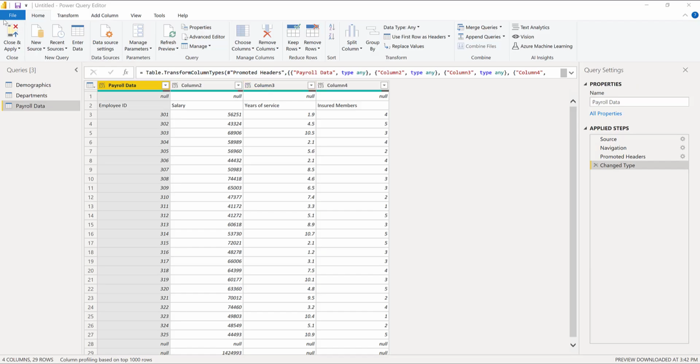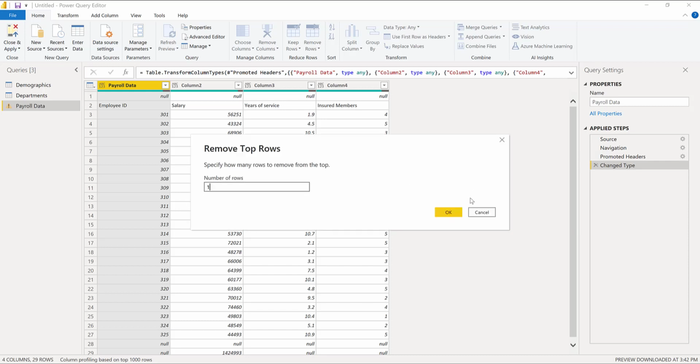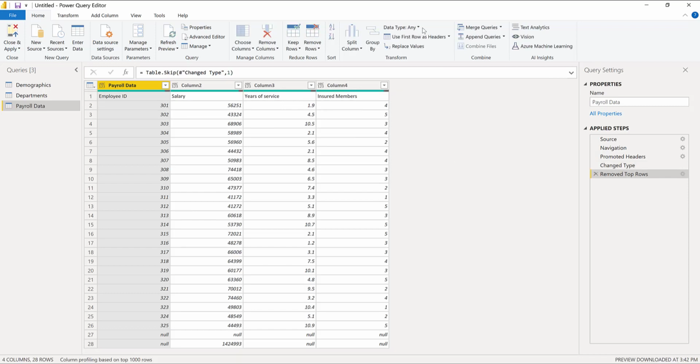In payroll data, there is one row that's blank, so we need to delete it first. So we click on remove rows and then remove top rows. There's only one row. So we enter 1 and then click OK and then use first row as header in order to promote this row as the header.